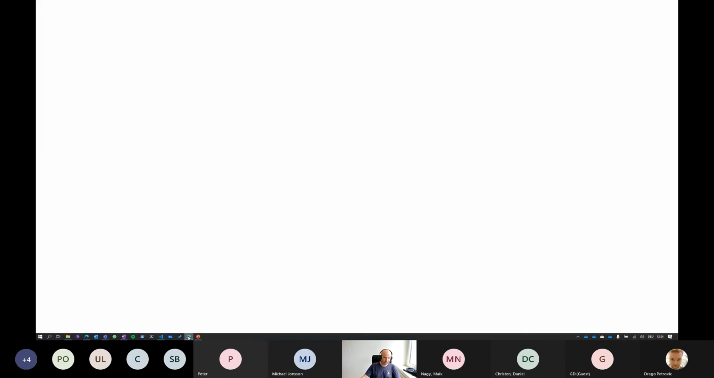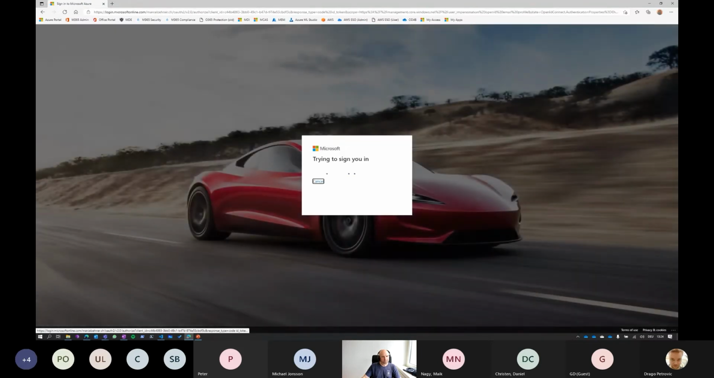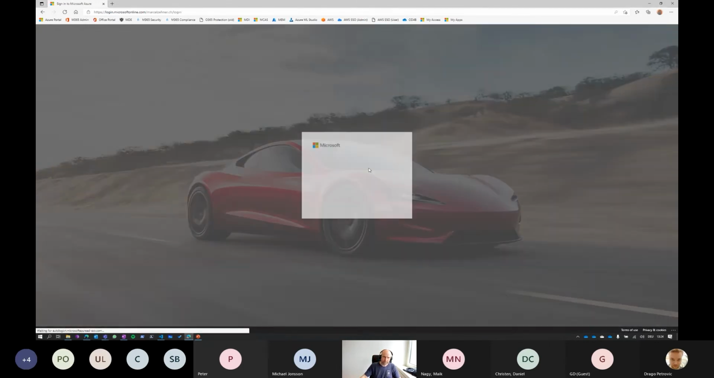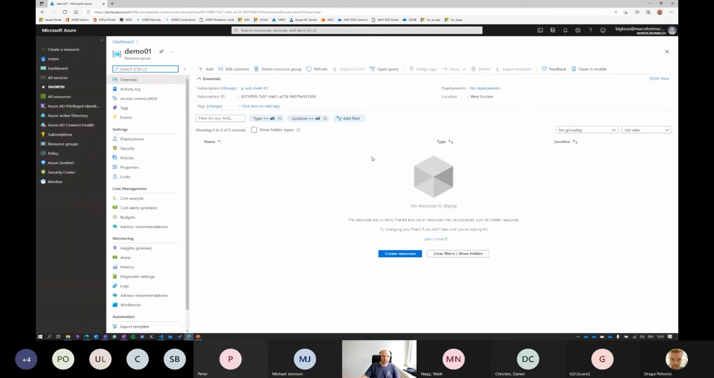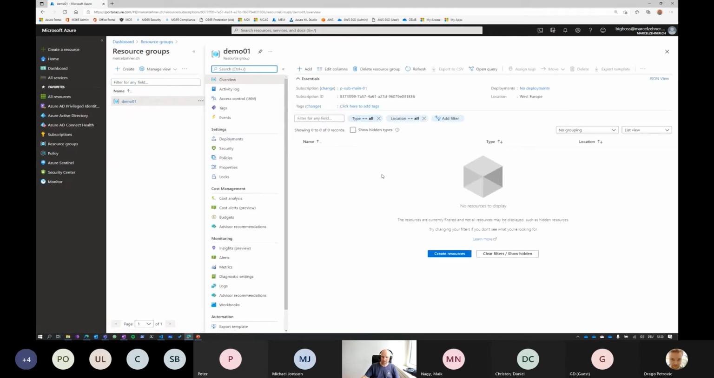And if I quickly go to my portal, I've been locked out, so hold on a second. Yeah, to re-enter the password. And MFA again. All right. There we are. You can now see that if I go to my resource groups, the only thing I have is an empty demo 01 resource group. Nothing is in there, so it's totally empty.